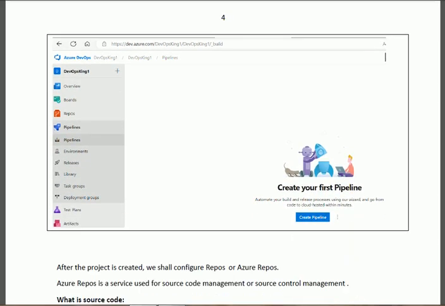In my last lecture, lecture 2, we have configured the team project, Azure team project for the development team. Now in the lecture 3, we shall push the code in the Azure repos.